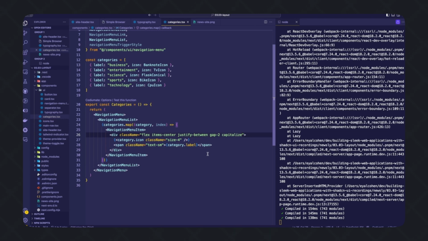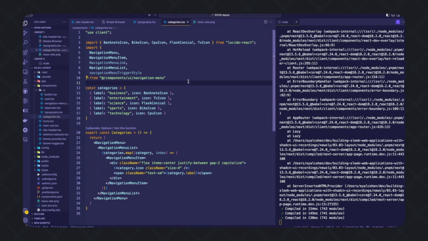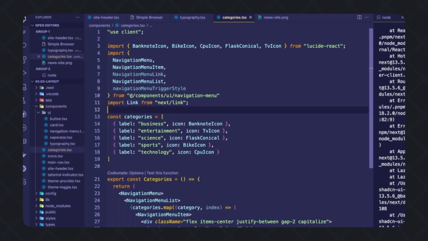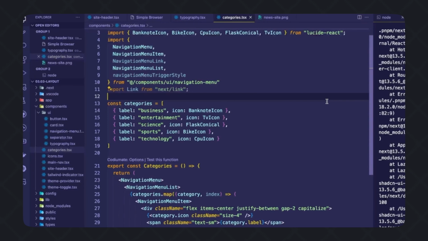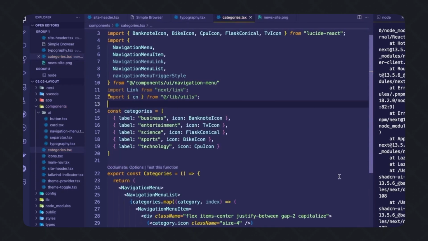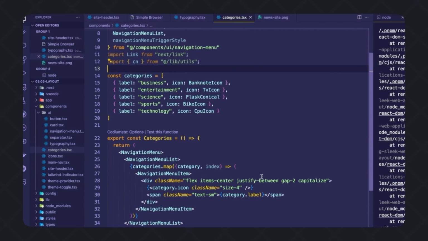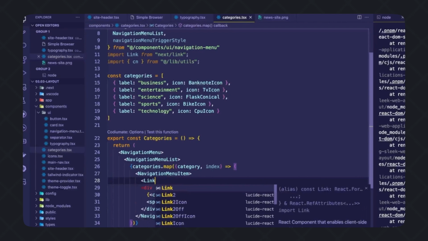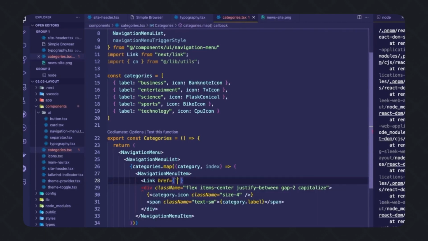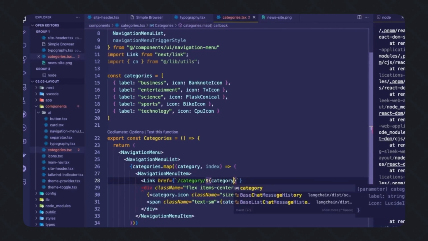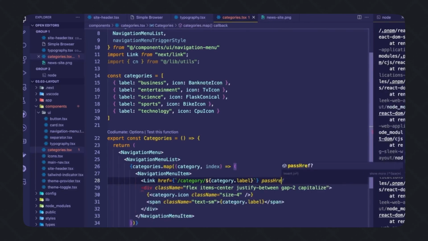The category button should also be clickable, since it leads to a category page. Now ShadCN UI offers a special navigation menu link component that plays nicely with the Next Link component. So add an import to the Next Link component first, and add an import to the cn function as well. Now you'd want to add the link inside the navigation menu item. So wrap the inner div with a link, pass it an href, which is a dynamic link to /category/label, and add passHref and legacyBehavior props to it.